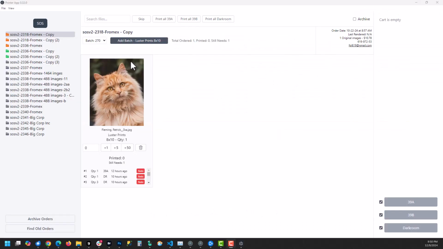Okay, so here we are back in the printer app. I have it running locally, so I don't have to worry about having customer images over here. These are all just my own images and stock photo stuff. So what all is new?